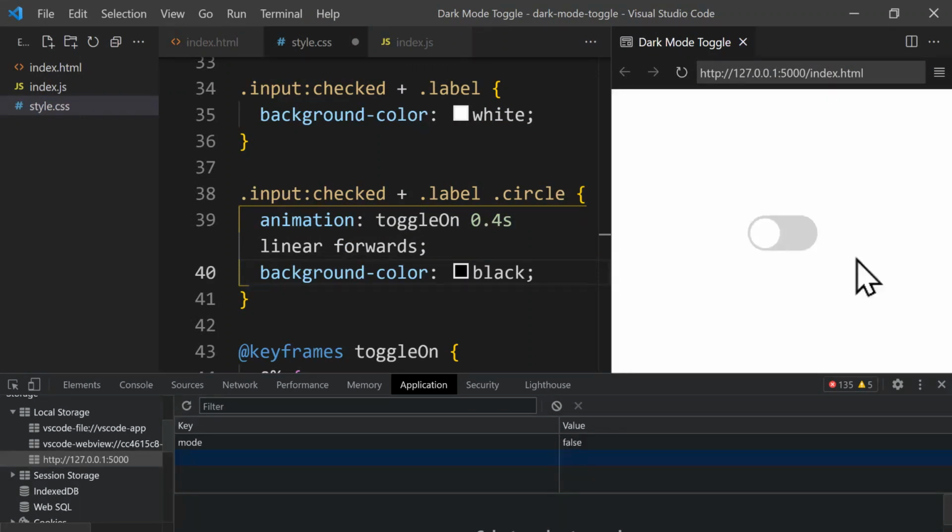That concludes our project for this tutorial. We have successfully built a dark mode toggle with local storage. I hope you enjoyed building this project with me. You have learned several important concepts about adding functionality with JavaScript.